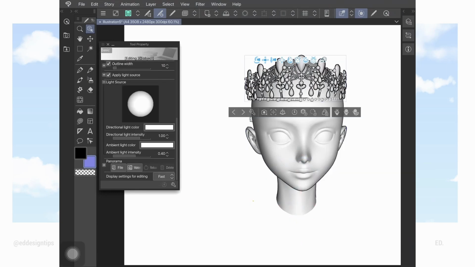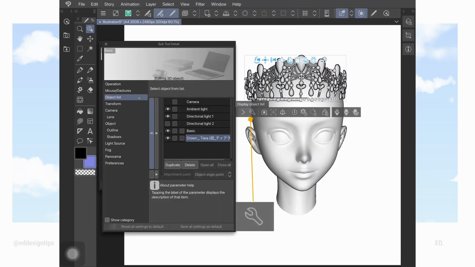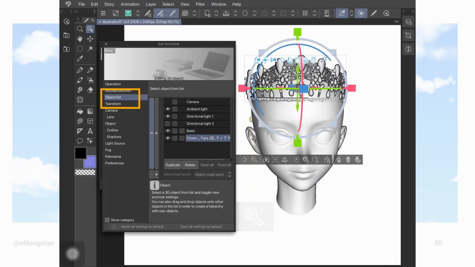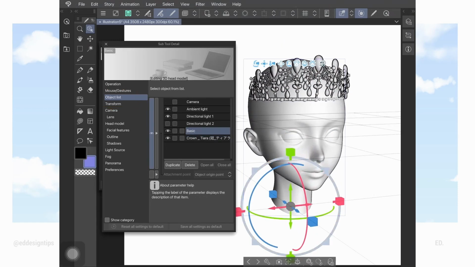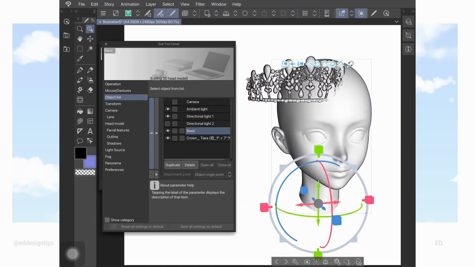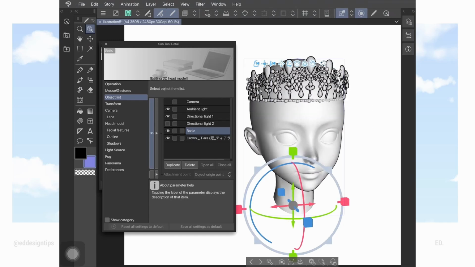Now let's open the object list from the wrench icon to select the objects from the list in a similar way you do with layers. These materials are in the right place, but if you try to move the head, you will see that the crown tiara stays in the same location.